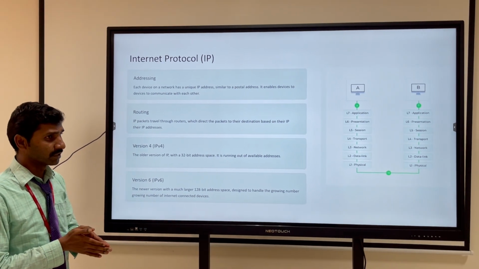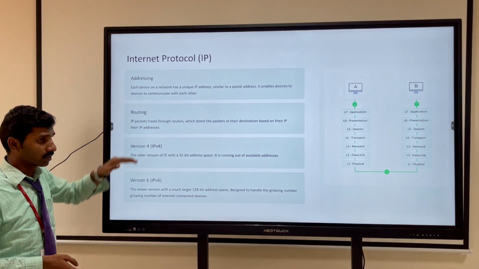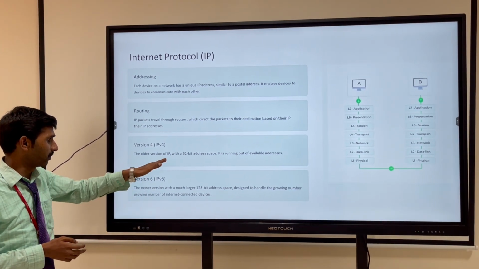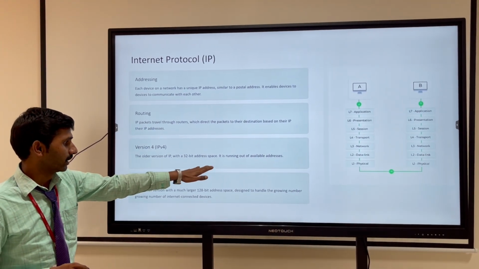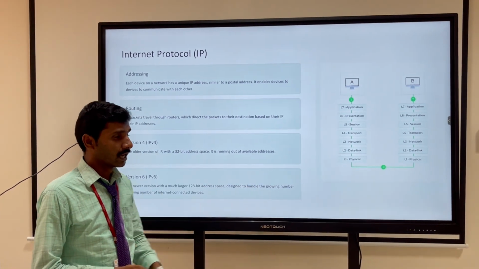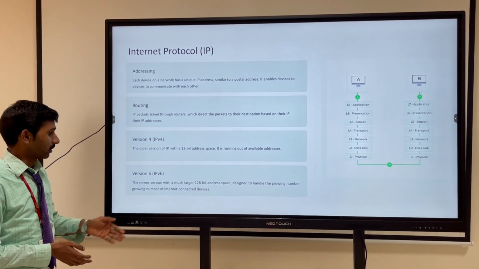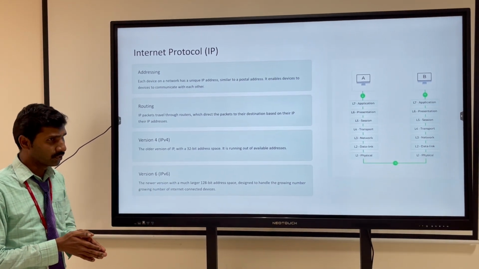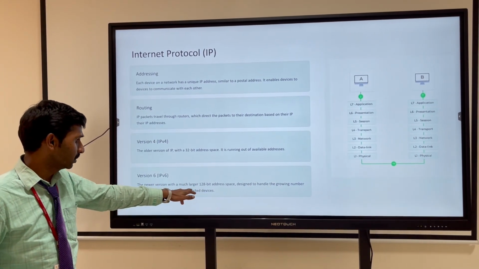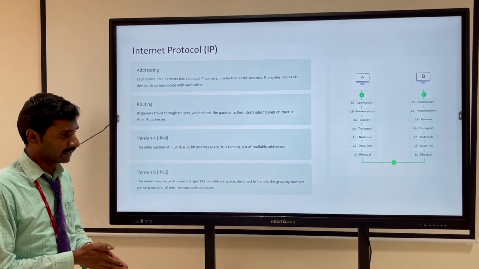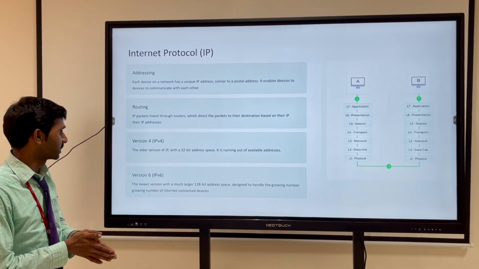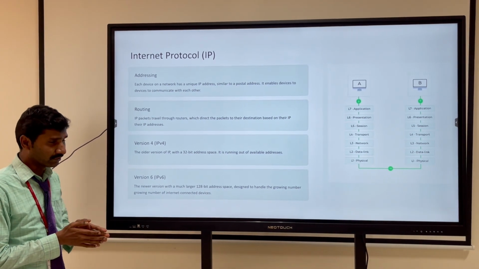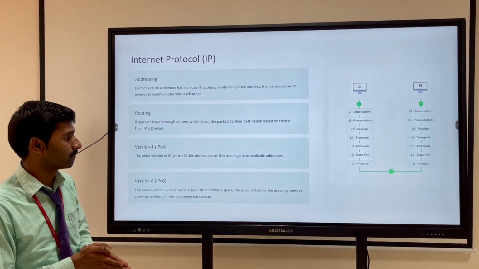Next, IP version 4, the older version of IP, with a 32-bit address space, is running out of available addresses. The next after IPv4 is IP version 6, a new update with a 128-bit address space. It is comparatively larger than IP version 4 for communicating with interconnected devices.